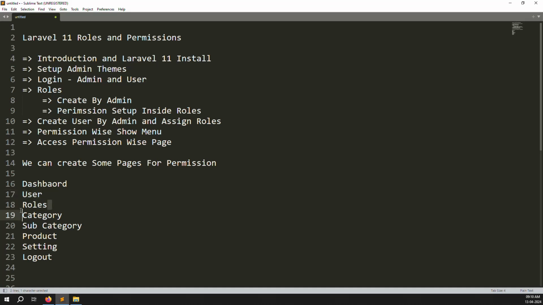He can also create new roles. This permission you can also provide for category, subcategory, product, setting. You can do it like add, edit, delete, view, lots of permissions, like filters. Whatever part you want to provide permission for, I can explain everything in this series step by step. So in this video I will cover the introduction. In the introduction I will tell you what we can do.